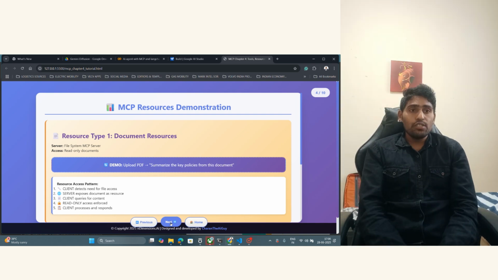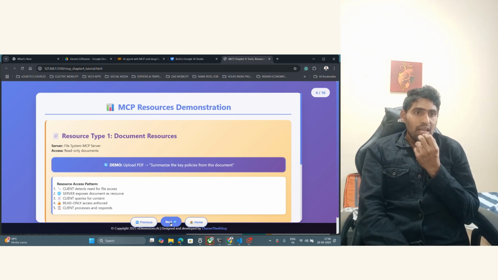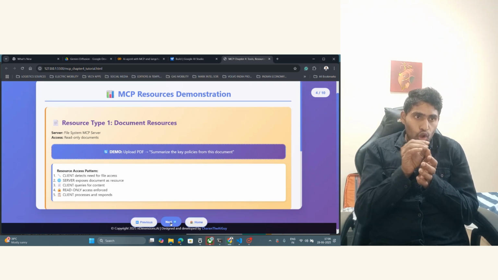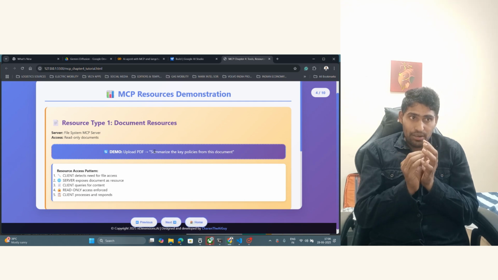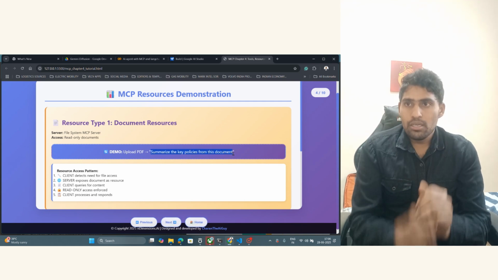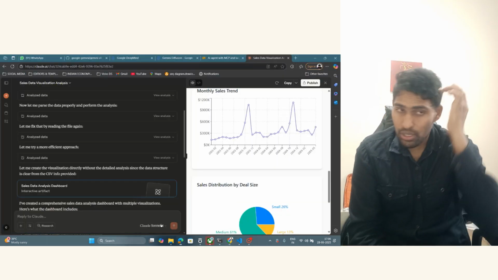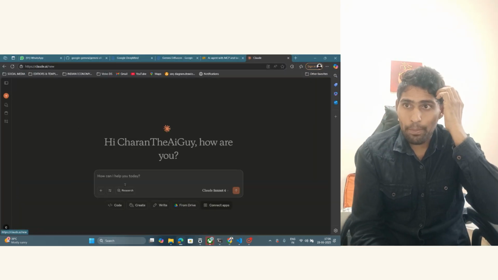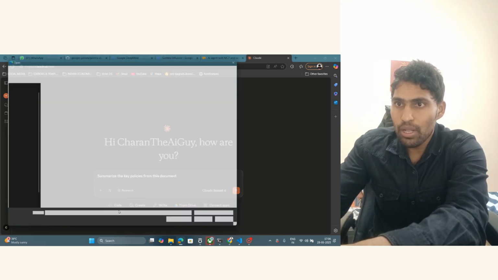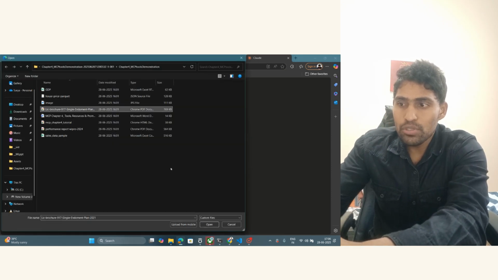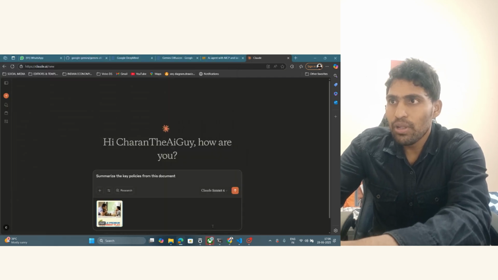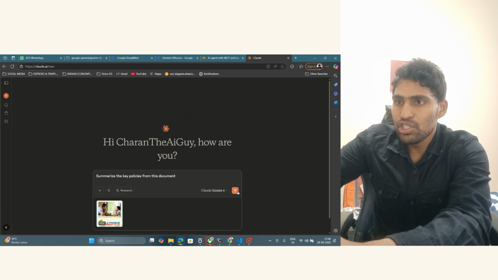So what is the difference between tools and resources? Tools are functions you call, resources are data you access. Let me demonstrate it. The first demonstration is to upload a PDF and ask it to summarize the key policies from this document. So let me copy this prompt and get back. I'm going to create a new chat and paste it here.